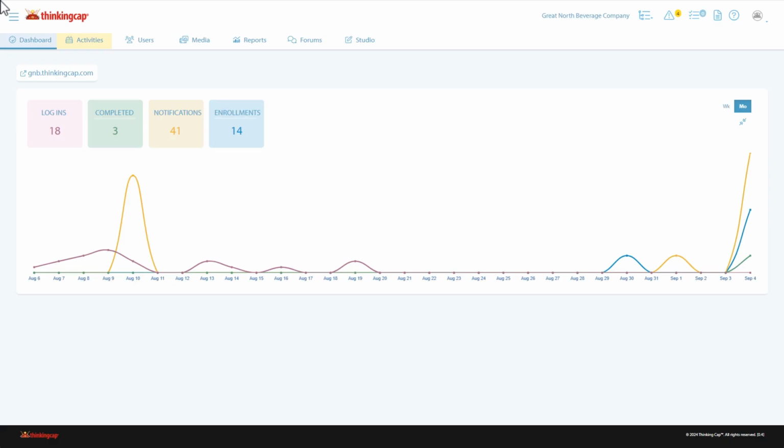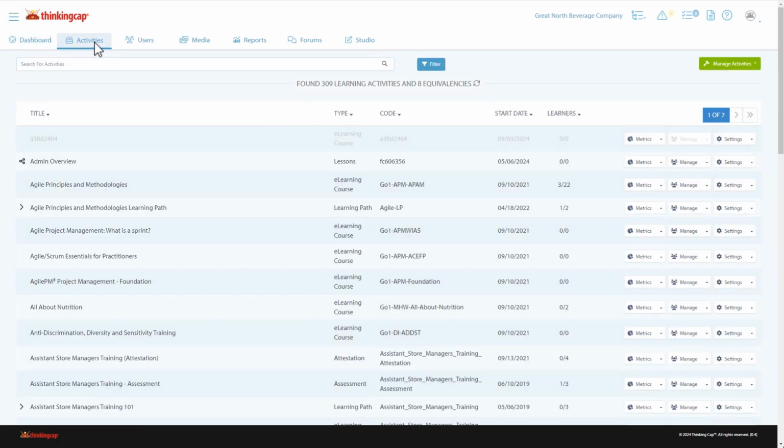Start by logging into Thinking Cap with full admin privileges. Click the Activities tab along the top ribbon. On the Main Activities page, click on the Manage Activity button in the upper right. This will drop down more options: Add Activity, Add Equivalency, Add Multiple Activities, and Modify Multiple Activities.